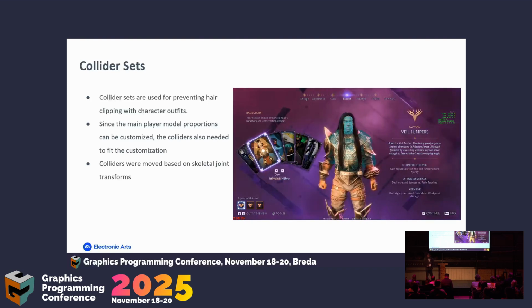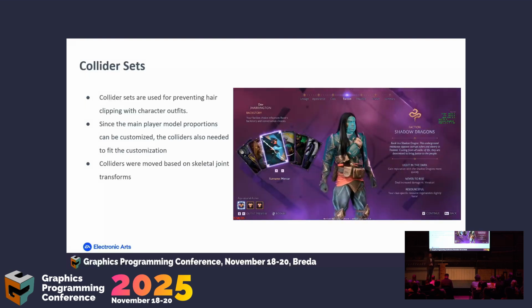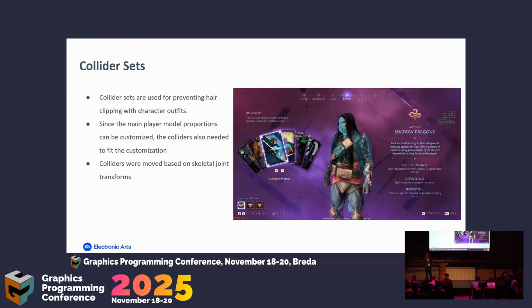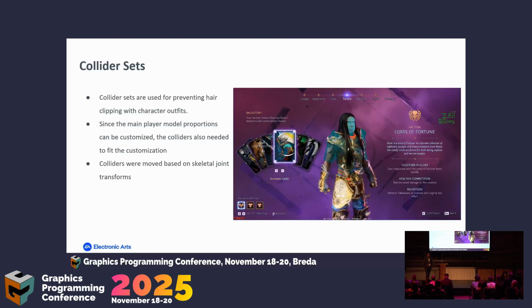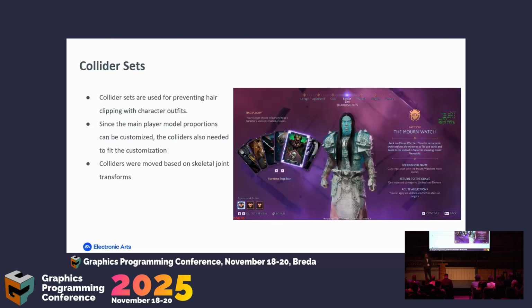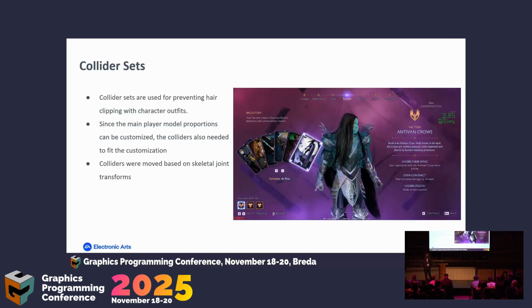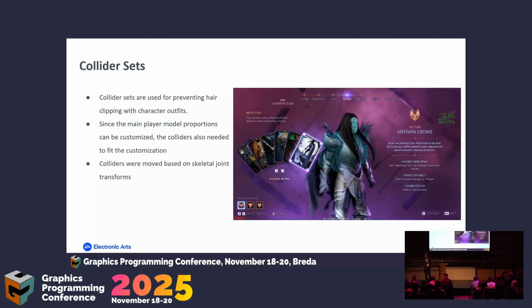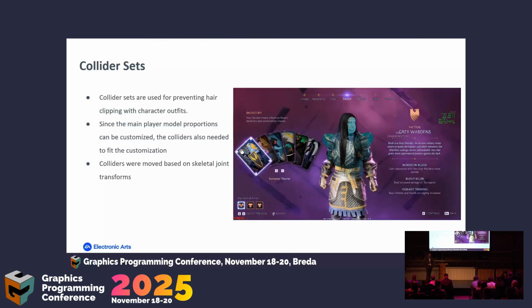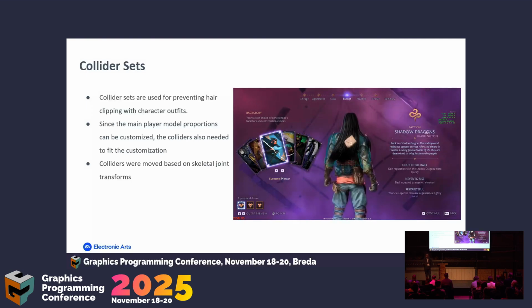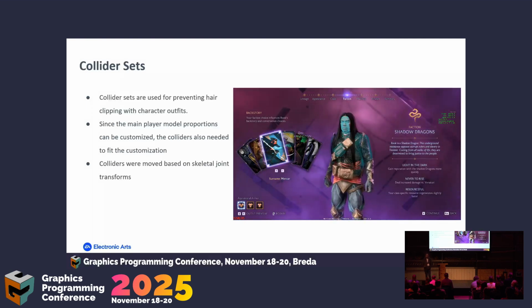Next is collider sets. These were used for preventing the hair from clipping inside the character outfits. Basically, the character outfits were the same amongst all the different lineages. Therefore, the collider sets also had to follow the same customization. So we allowed the colliders to be moved based on the skeletal joint transforms, and therefore we could use the same collider sets for any lineage that we had.